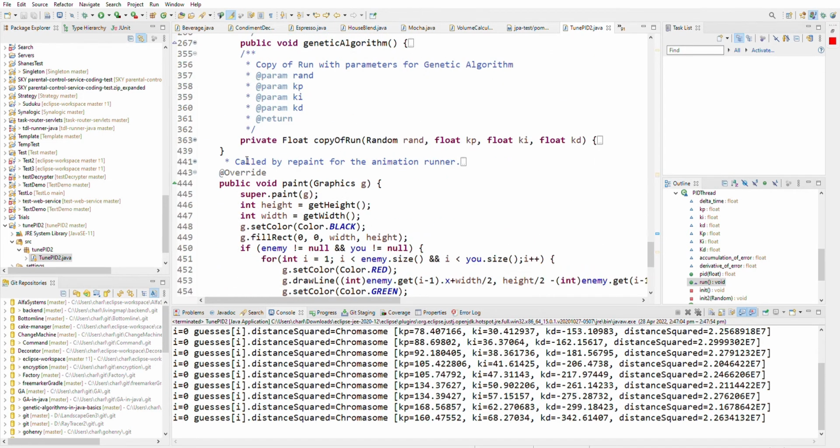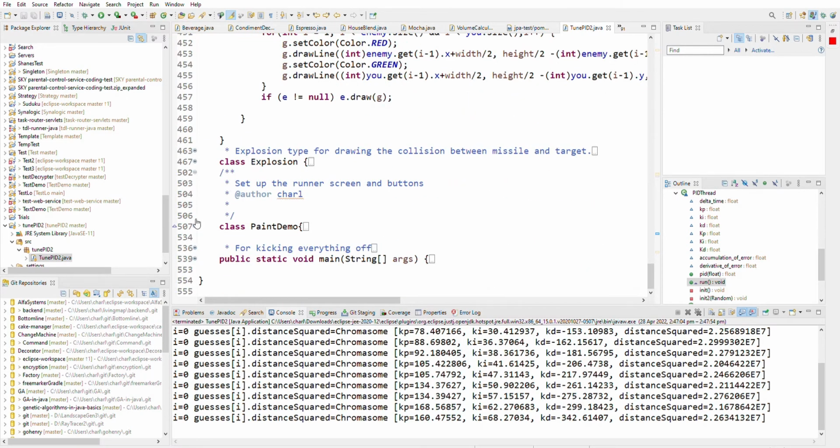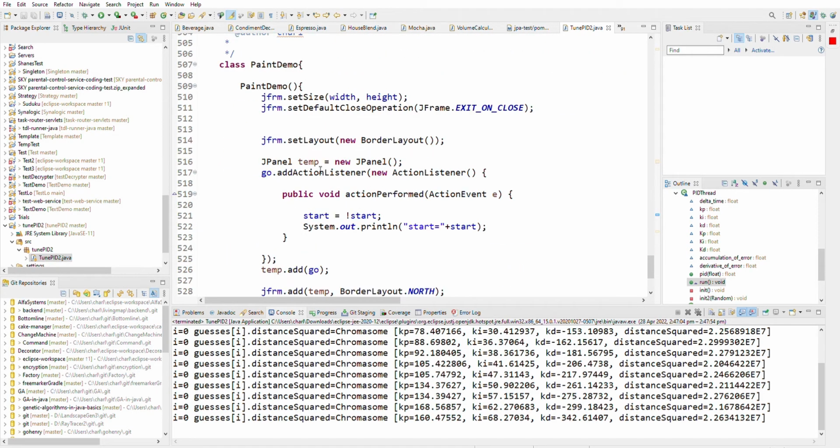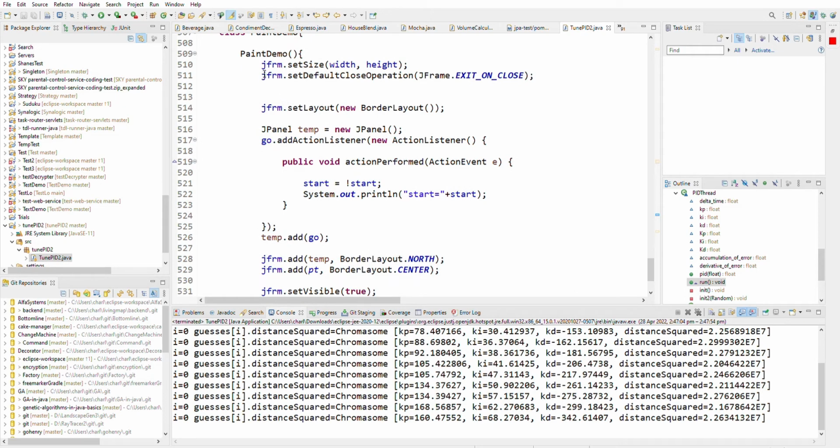So if we go to the paint demo, just something I cribbed from a paint demo from a book. So it kept the name. It's a bit unfortunate. I should call it something else, really. But it sets up your JFrame. This is the go button. And you see it does start equals not start, so it toggles. So in theory, you can get out of that loop by hitting the go button again, and it will stop the animation, and then move on to the explosion.